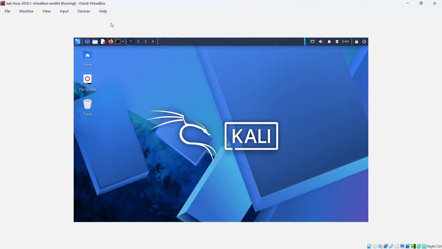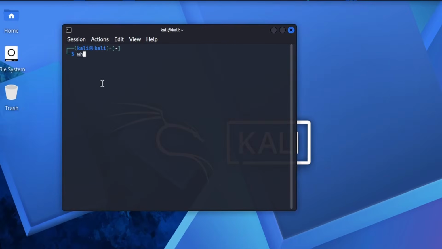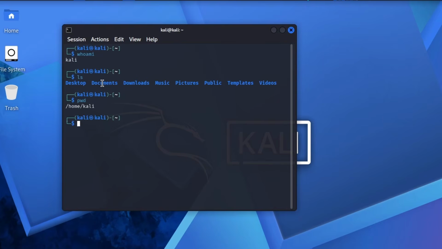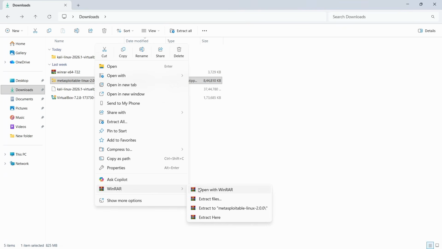As you can see, our machine is up and running without any problems. I can just type in whoami. This is a bash command and it will tell me that yes, I'm kali, and I can also write down the ls command. It will list all the directories and folders. Next up is Metasploitable. This step might be a bit complex, but don't worry.